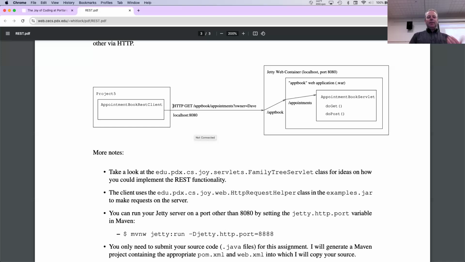So when the HTTP client makes a GET request for a URL like /appointment-book/appointments?owner=Dave, the logic implemented inside your web application will take this request and fulfill it. In this case, it is going to return all of the appointments in the appointment book. And this is all implemented in something called a servlet. A servlet is a standard Java API for responding to HTTP requests.